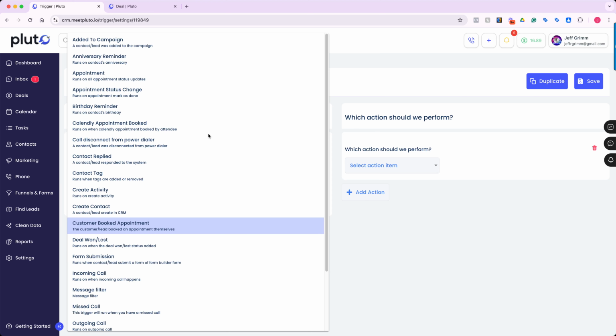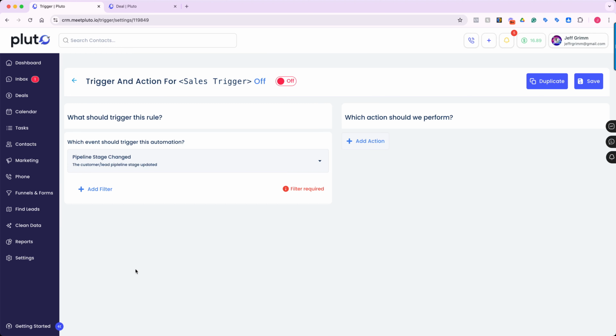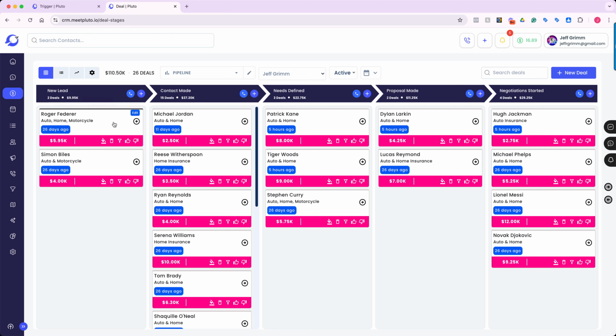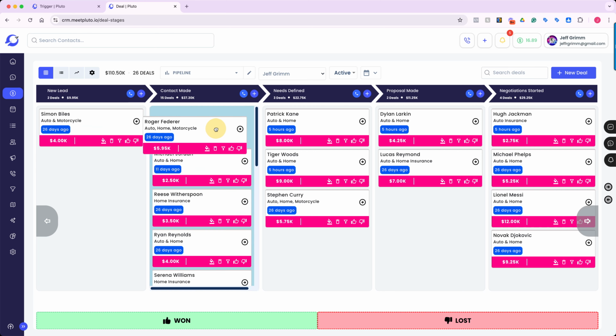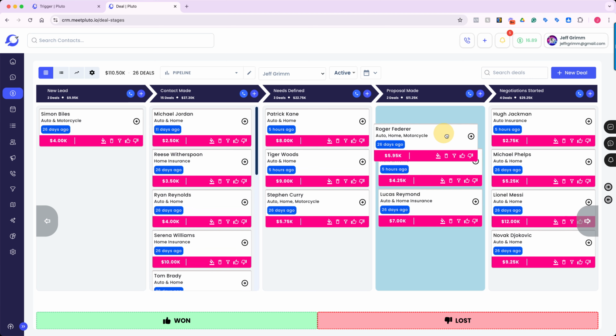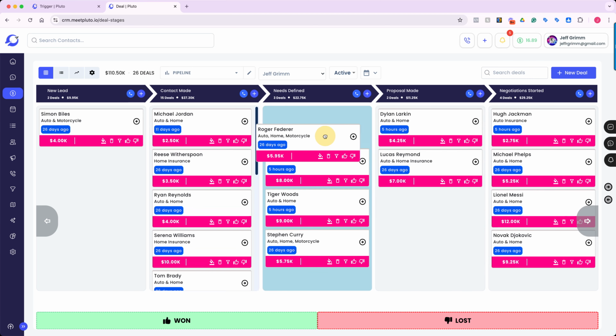Pipeline stage changed. All right, here we go. Now this trigger will be activated when I move a contact from one pipeline stage to another. So if I was in my deals pipeline and I took a contact and I started moving it through my different stages, that could trigger automations.